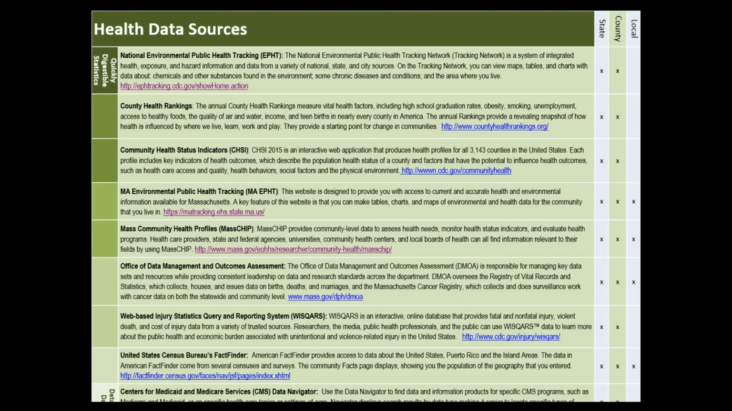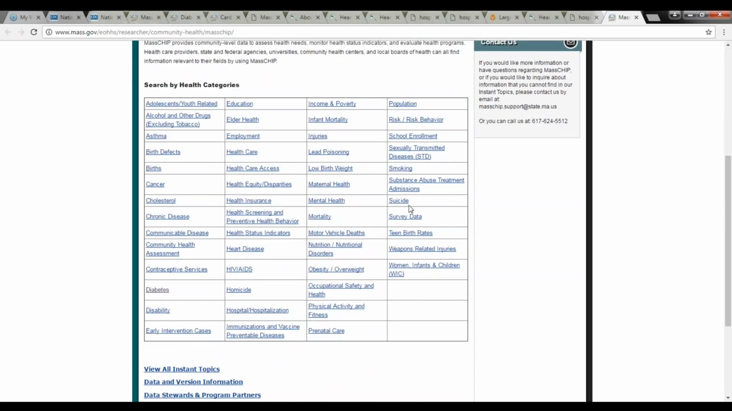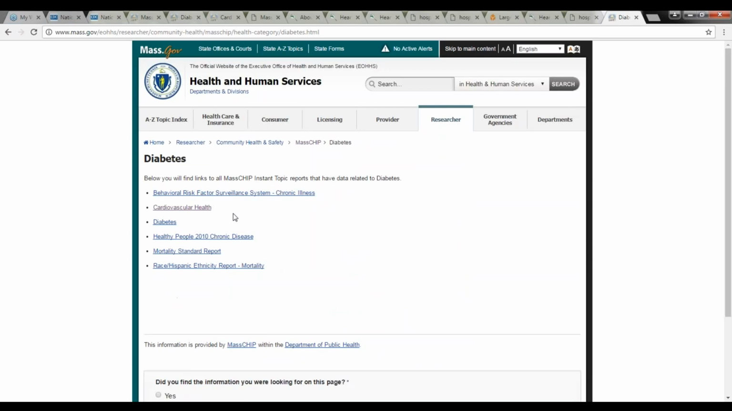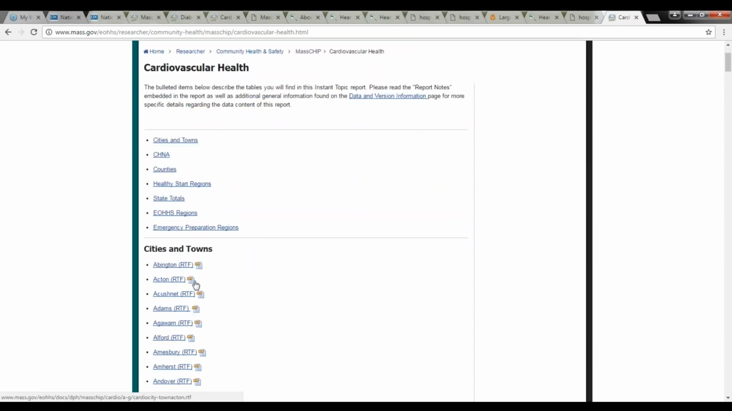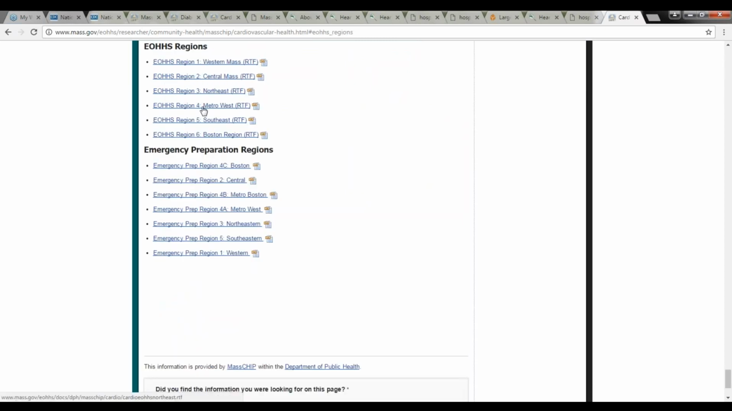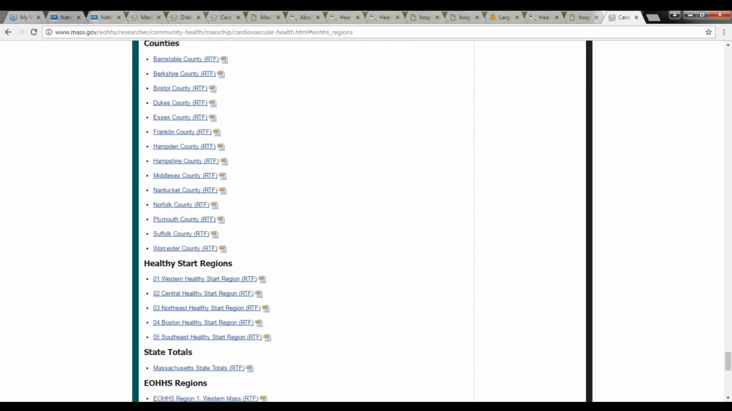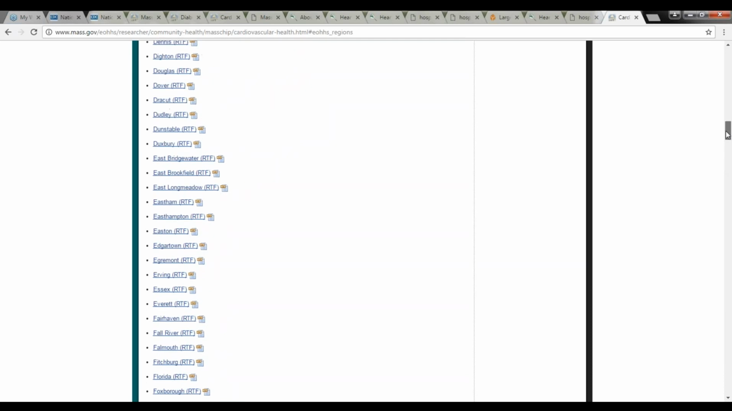All right, and then we had a few questions about MassCHIP. MassCHIP is the Massachusetts Community Health Information Profile, and they are actual reports, again organized by content area, as you can see here. You can click a particular content area and you get a couple of different data sources that you can pick. Once you pick one of those, it gives you specific reports by town or by region. They have this information by a bunch of different geographic regions, by county. So, for example, say we're interested in Boston.